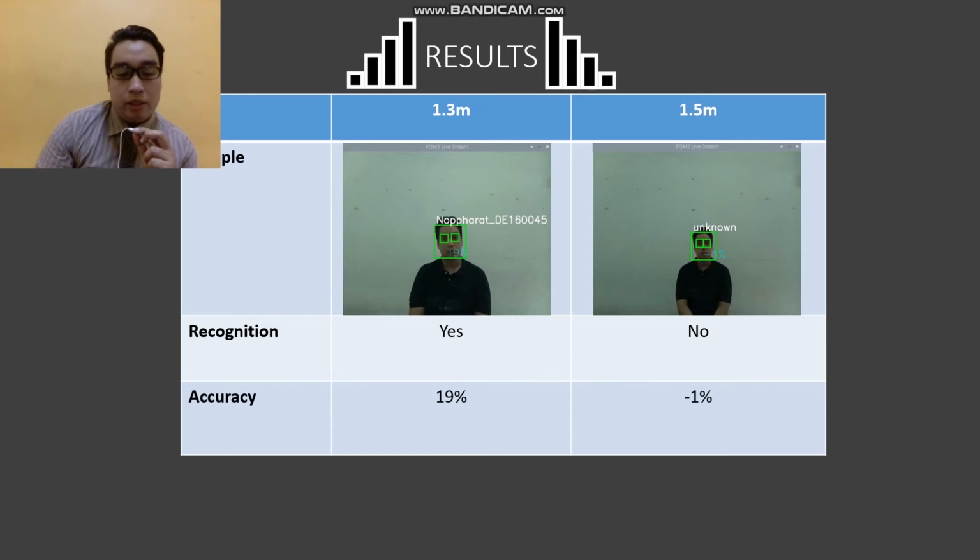Now if I move further away from the camera, at 1.5 meters, the system won't recognize me. But the beauty of Haar cascade and GLCM is that even at 1.5 meters, it will still have face and eye detections.